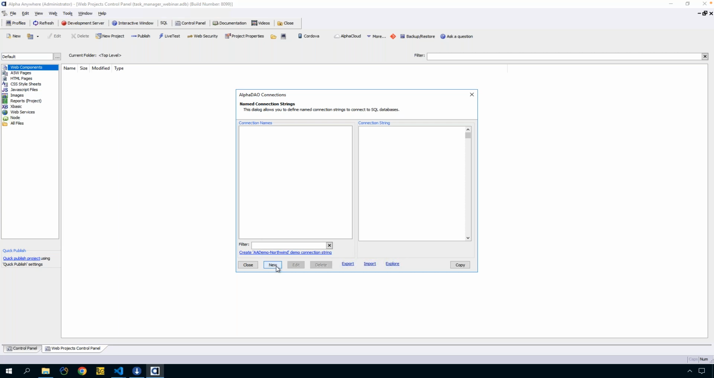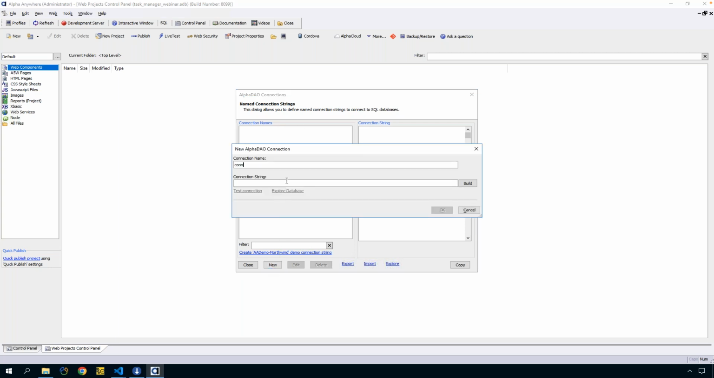Okay, so I've done that. So now I want to create a new connection string. Our standard connection for the first one is just CONN. You'll see that in a lot of our samples, examples, and demos. It just makes it easy for when you do things. I'm going to go ahead here and click build.